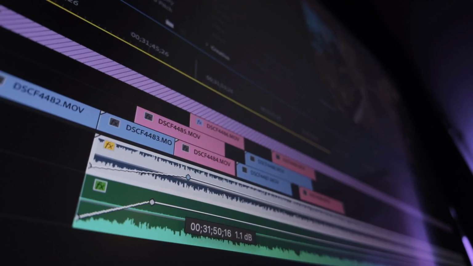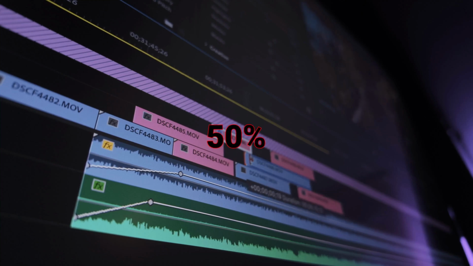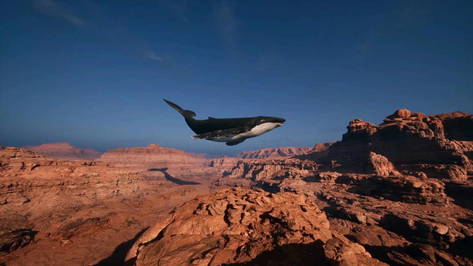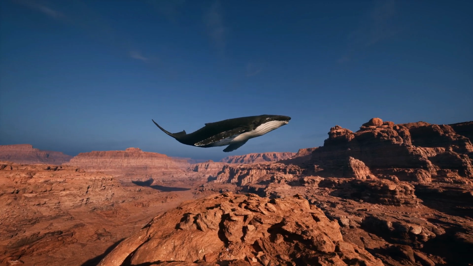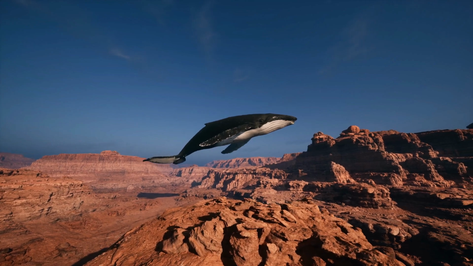Today, we're tackling one of the biggest problems content creators face, bad audio. Did you know that 50% of viewers will stop watching a video if the sound is poor, no matter how great the visuals are? But there's good news. Camtasia has a quick and easy tool that can transform your audio from distracting to dynamic in just a few steps. Let's dive in.